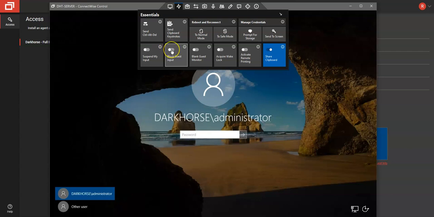You can block if you're remoting in and someone is sitting in front of the computer, you can block them from using the mouse or keyboard. You can also blank the guest monitor, so if you're remoting in and do something sensitive, you don't want your staff to see it, you can do that as well. If you have a keyboard, so if you copy and pasted something and you want to send it through the session, you can just send it here by pressing that button. You can reboot the computer. You can activate remote printing from this screen.